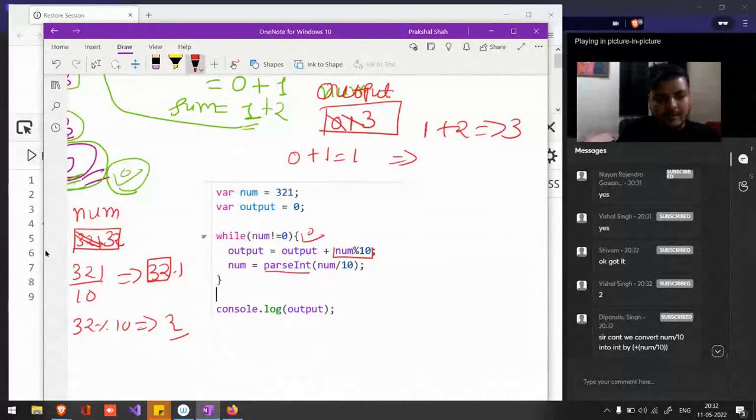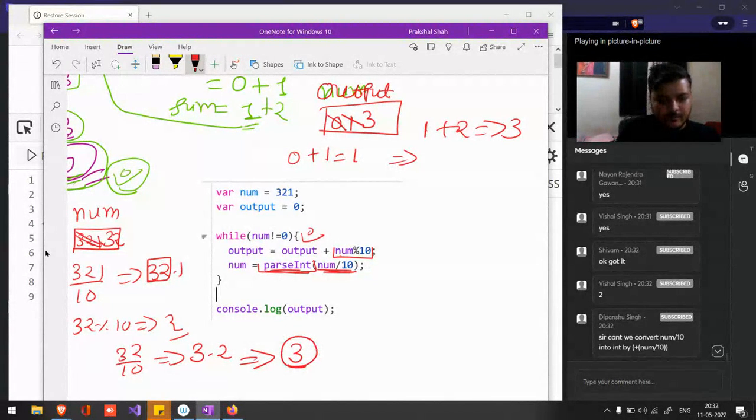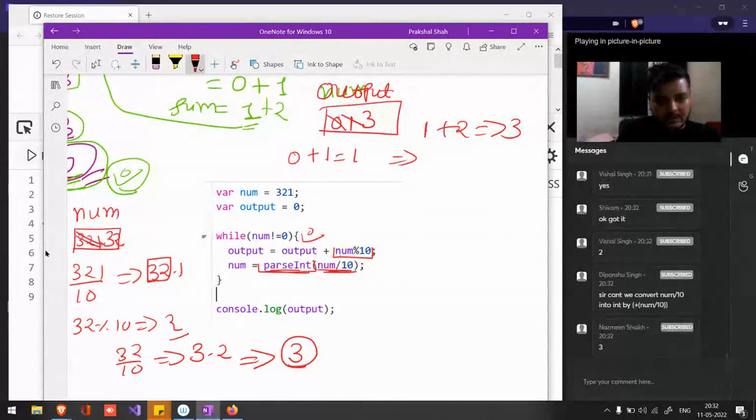Okay. Now again I will divide num by 10 and apply parsing. If I do 32 divided by 10, it will give 3.2. But since I have used parsing here, my value would be 3. It will be assigned to num. Again I will run the loop. 3 not equals 0, that is true. I'll do 3 modulo 10 here, which gives 3.